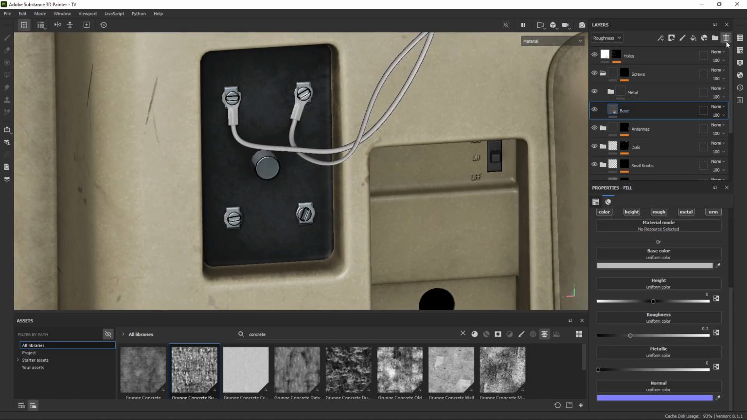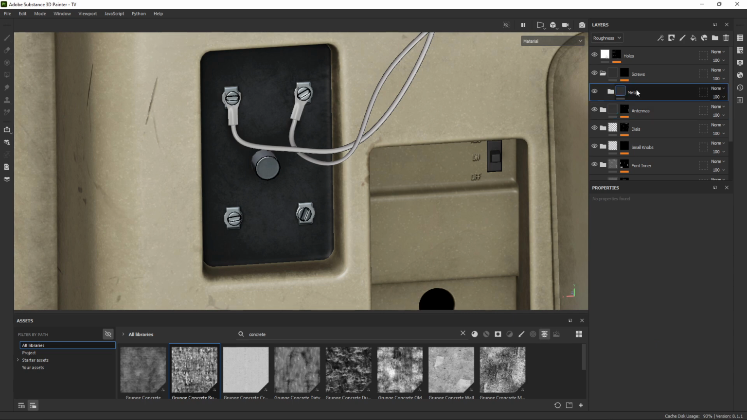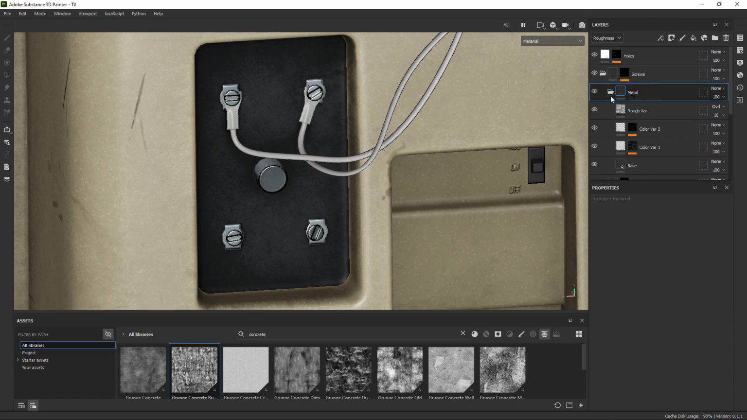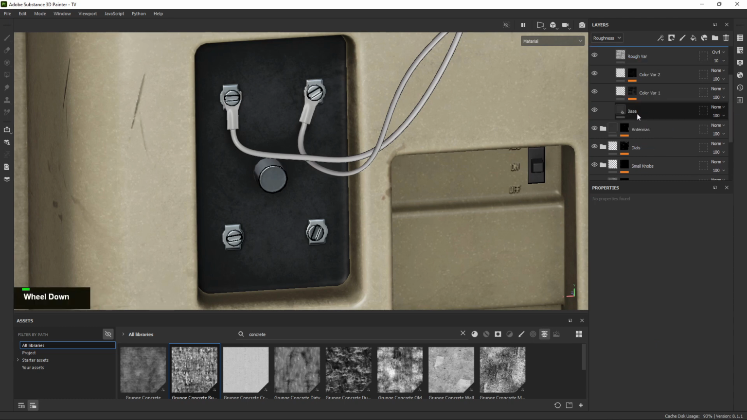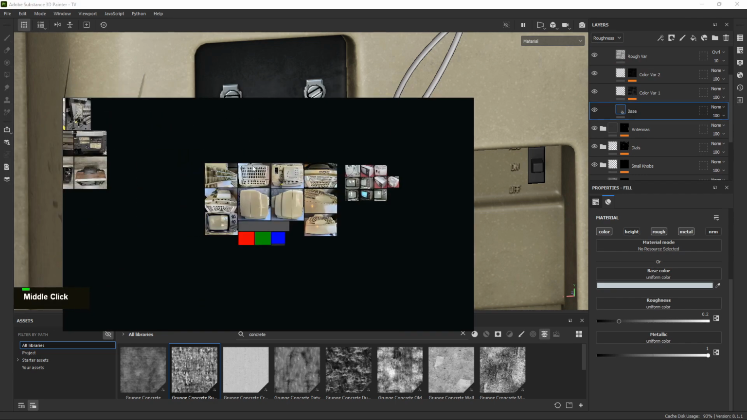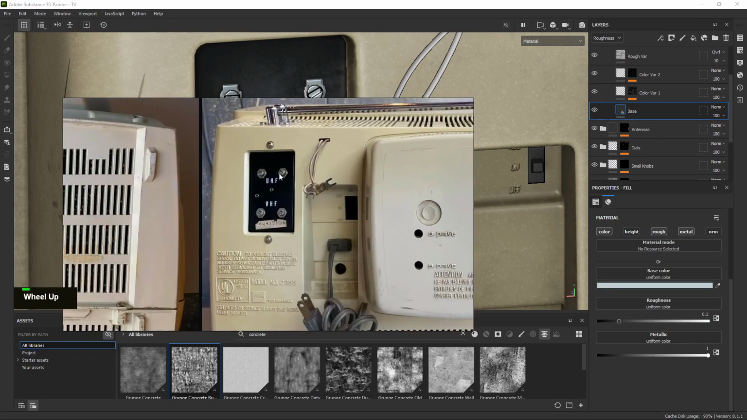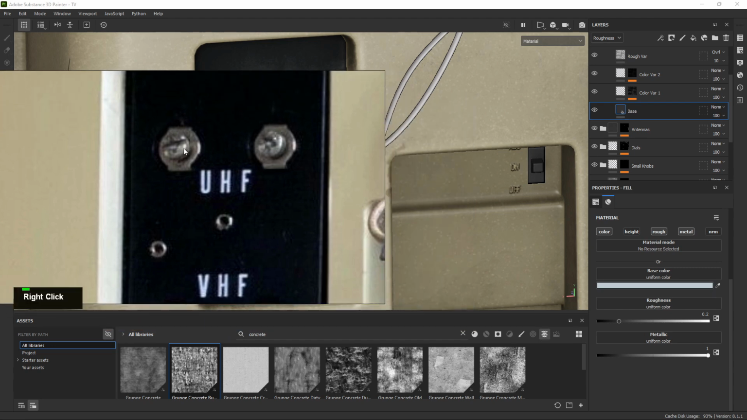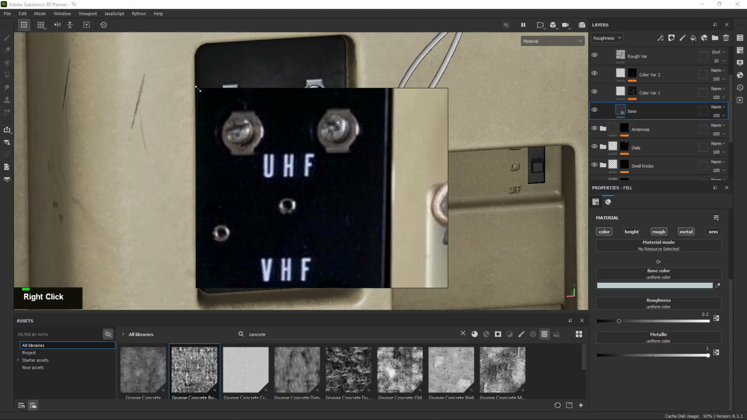I'm just gonna delete the base, and let's see, what am I gonna do? First, I'm gonna change the color for the screws. Let's see, this is more of an orangey brownish type of look, so we'll try that.